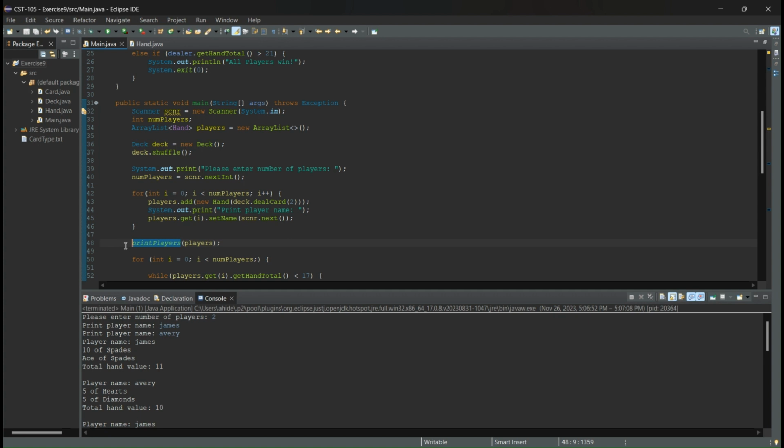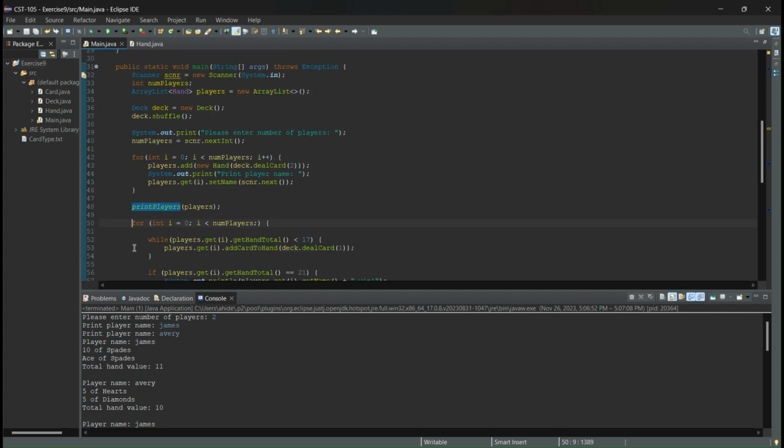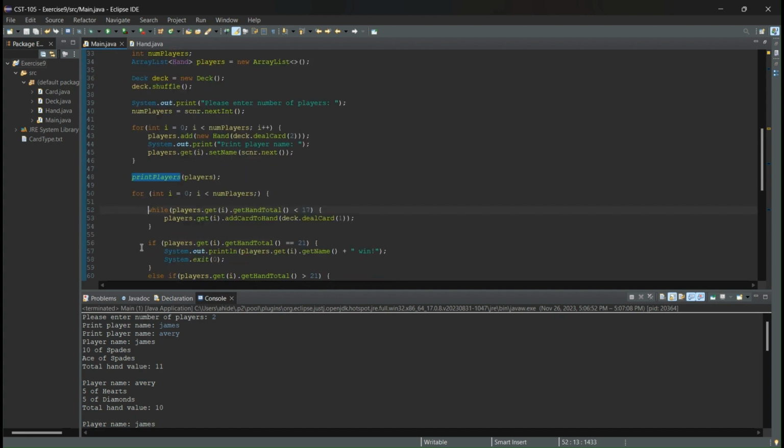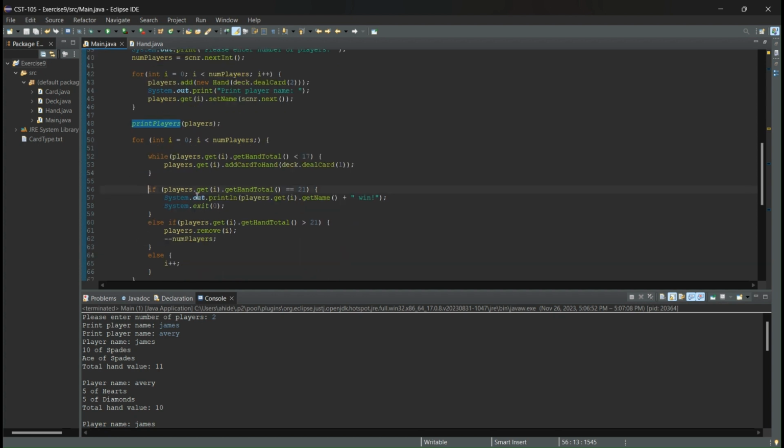And for line 50, we're entering a for loop until we reach the number of players. We're going to enter a while loop with player hand total is less than 17. If so, we add another card. And then we're going to enter an if statement where if the player gets the total hand to equal 21, the player wins and we stop. And it'll say the player's name and they win.